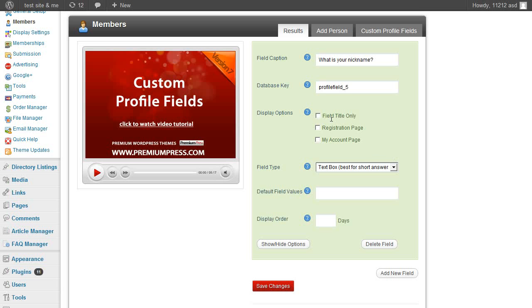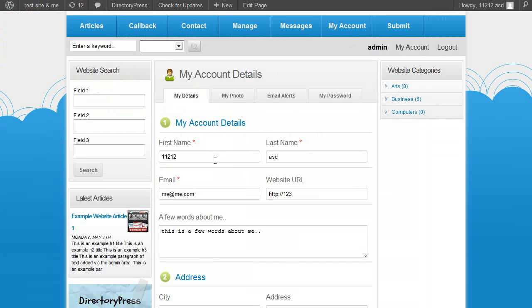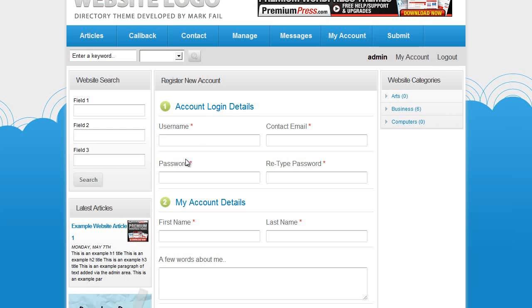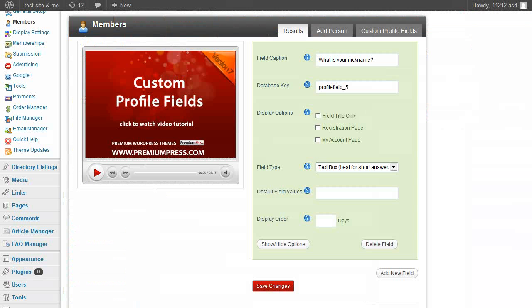We have Field Title Only. What this means is rather than having an input box, so if I go back to the registration page, rather than having, say for example, a username and allowing the user to input, we can set it to be a title, so it could be, for example, Account Login Details instead. And that allows us to separate some of the fields into smaller groups, making it easy for the user to fill out during the registration process.